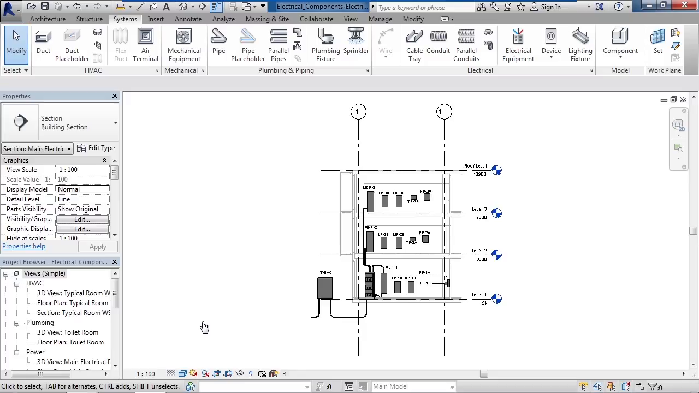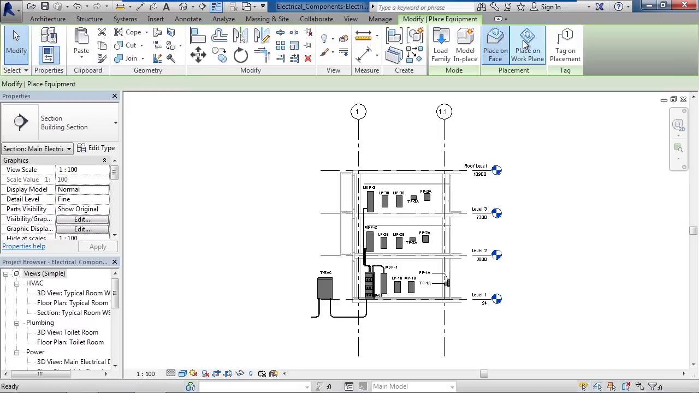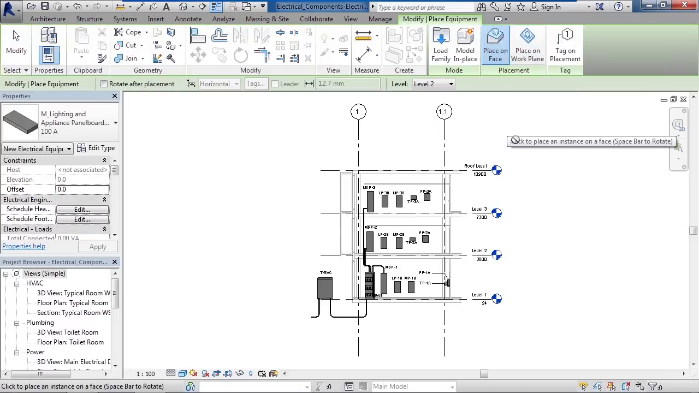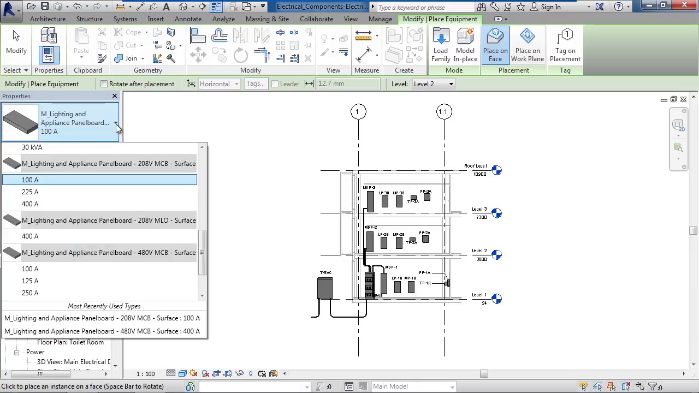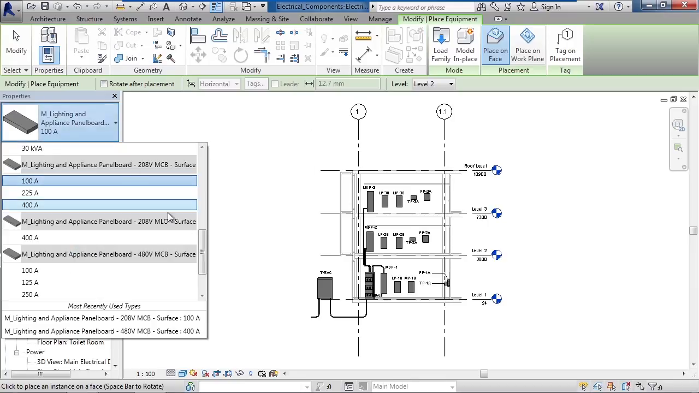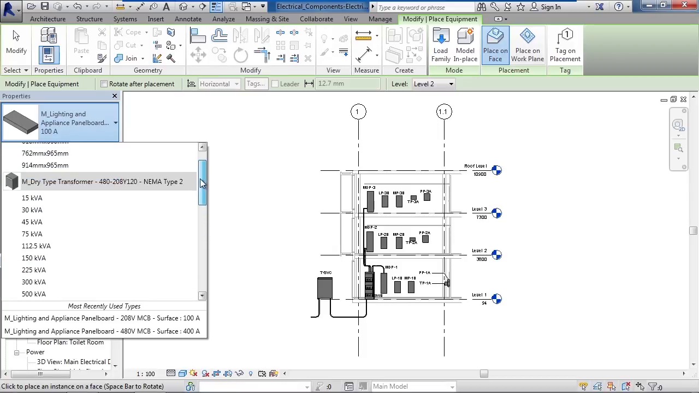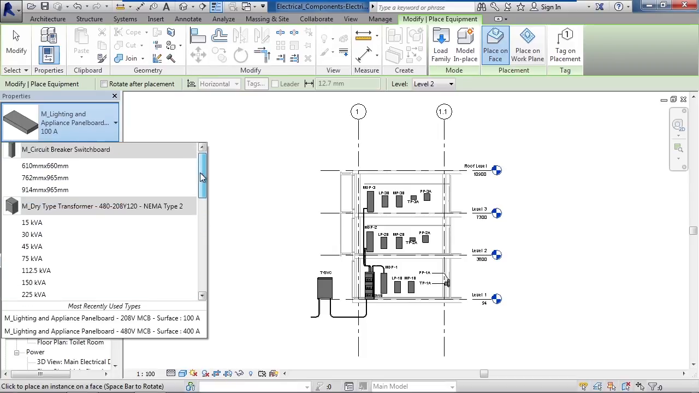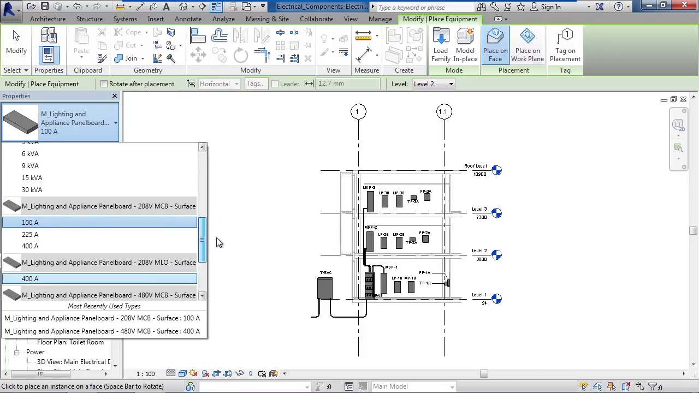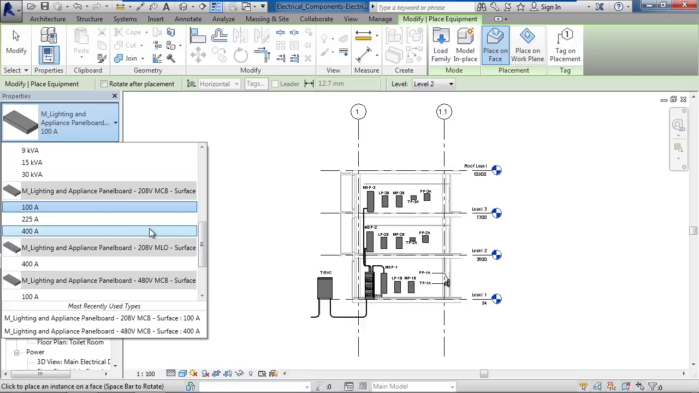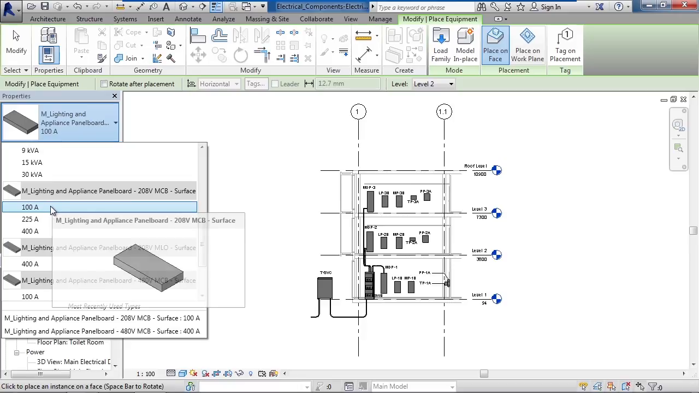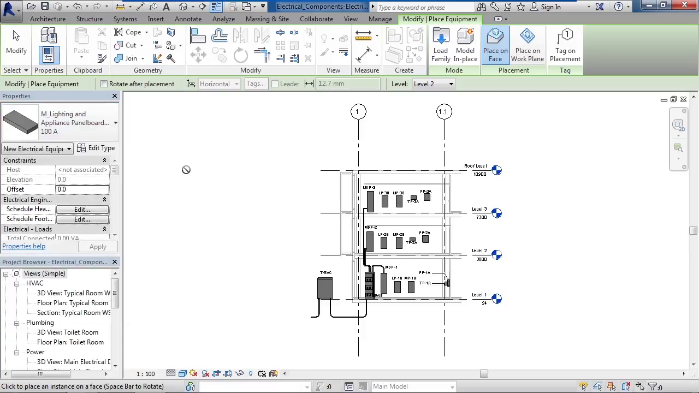Well, to do that, let's go to the Systems tab on your ribbon, and then on the electrical panel, click Electrical Equipment. The electrical equipment dropdown will appear now in the Properties area on the left. Here are loaded mechanical equipment elements that currently exist in your Revit project. We have things such as switchboards, transformers, and panel boards. For this example, I'm just going to choose the lighting and appliance panel board, 208 volt and the 100 amp unit. Go ahead and select that.